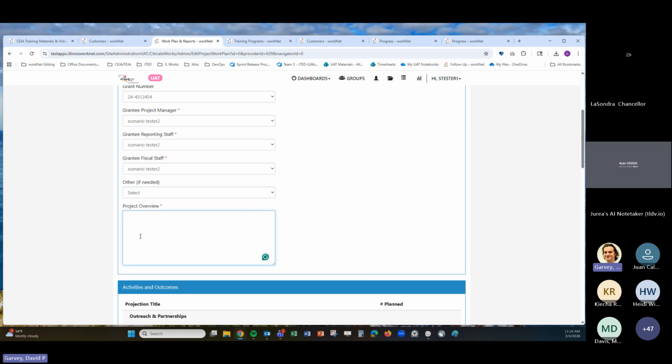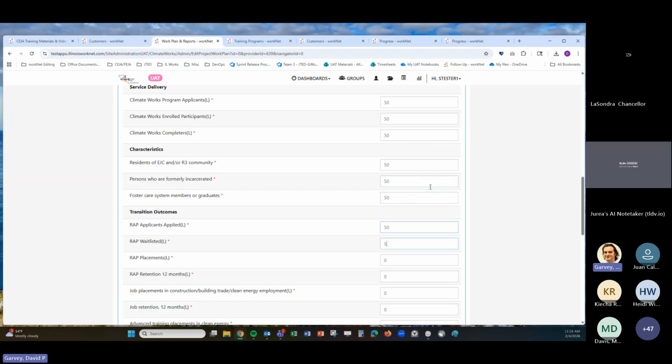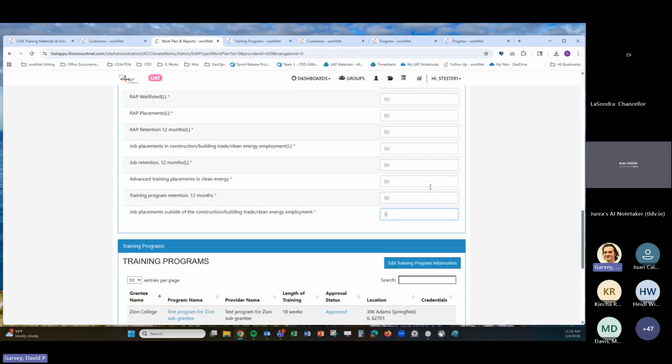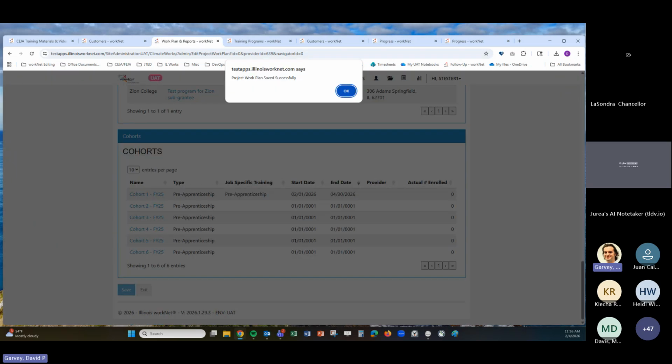It looks like we might need to enter this in again since we didn't submit it initially. Just fill in these numbers here. Okay, so once we have our cohorts and all this information filled in, we can click save, and then it will be stored in the system.